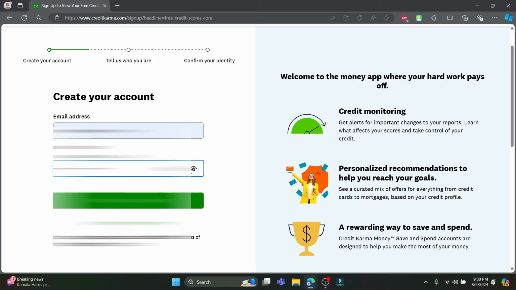After you create your password, go ahead and click on show, which is over here. Make sure your password is correct and strong. Go ahead and click sign up after that.